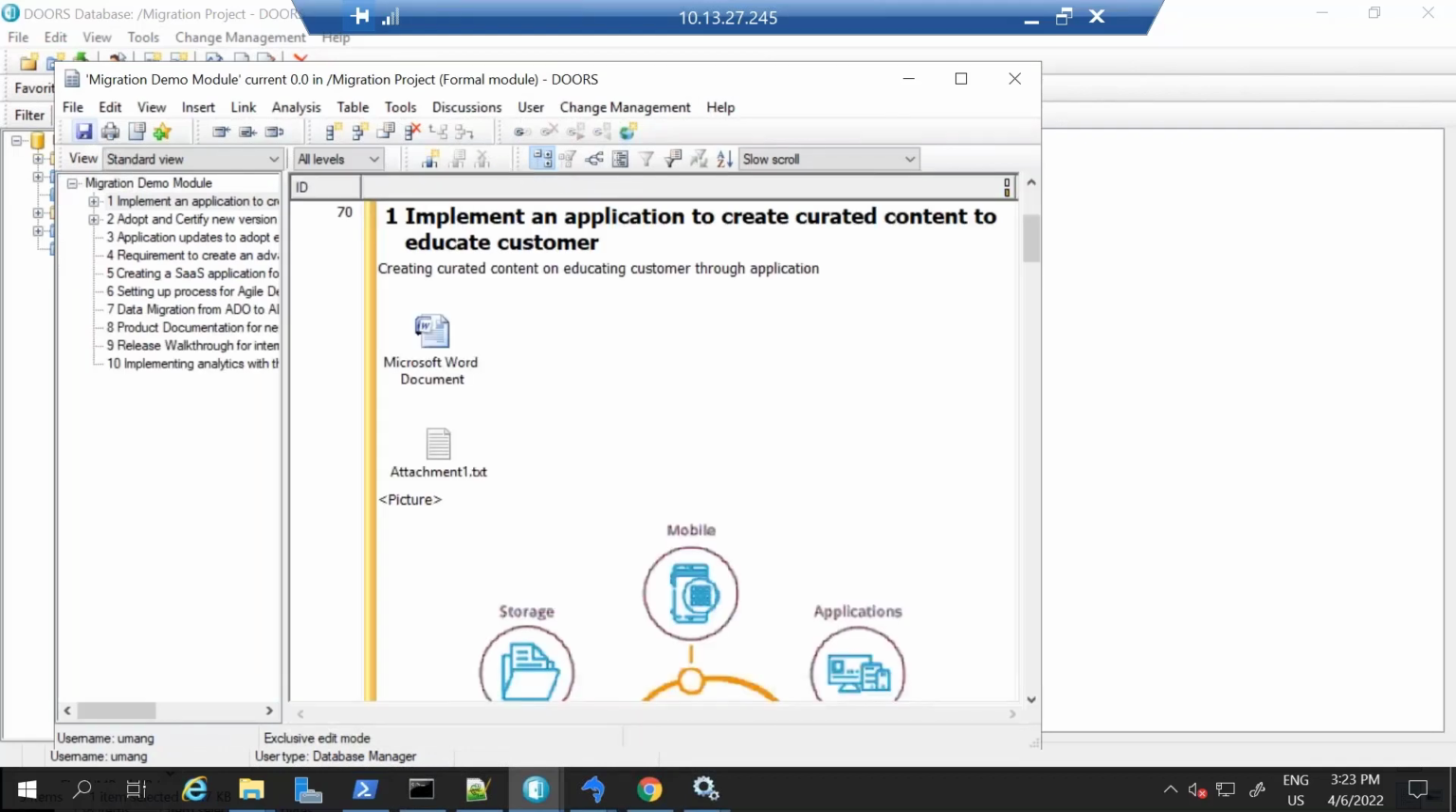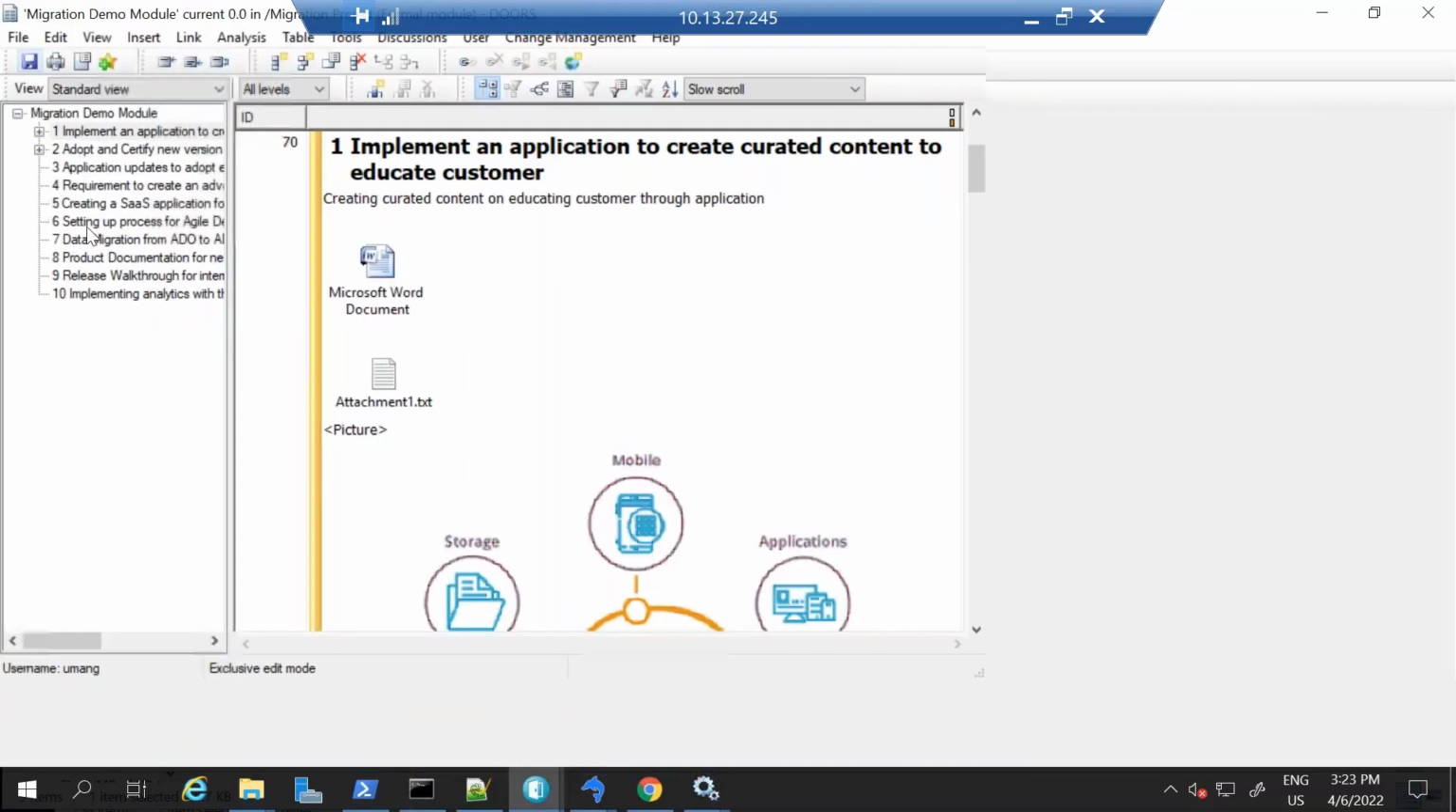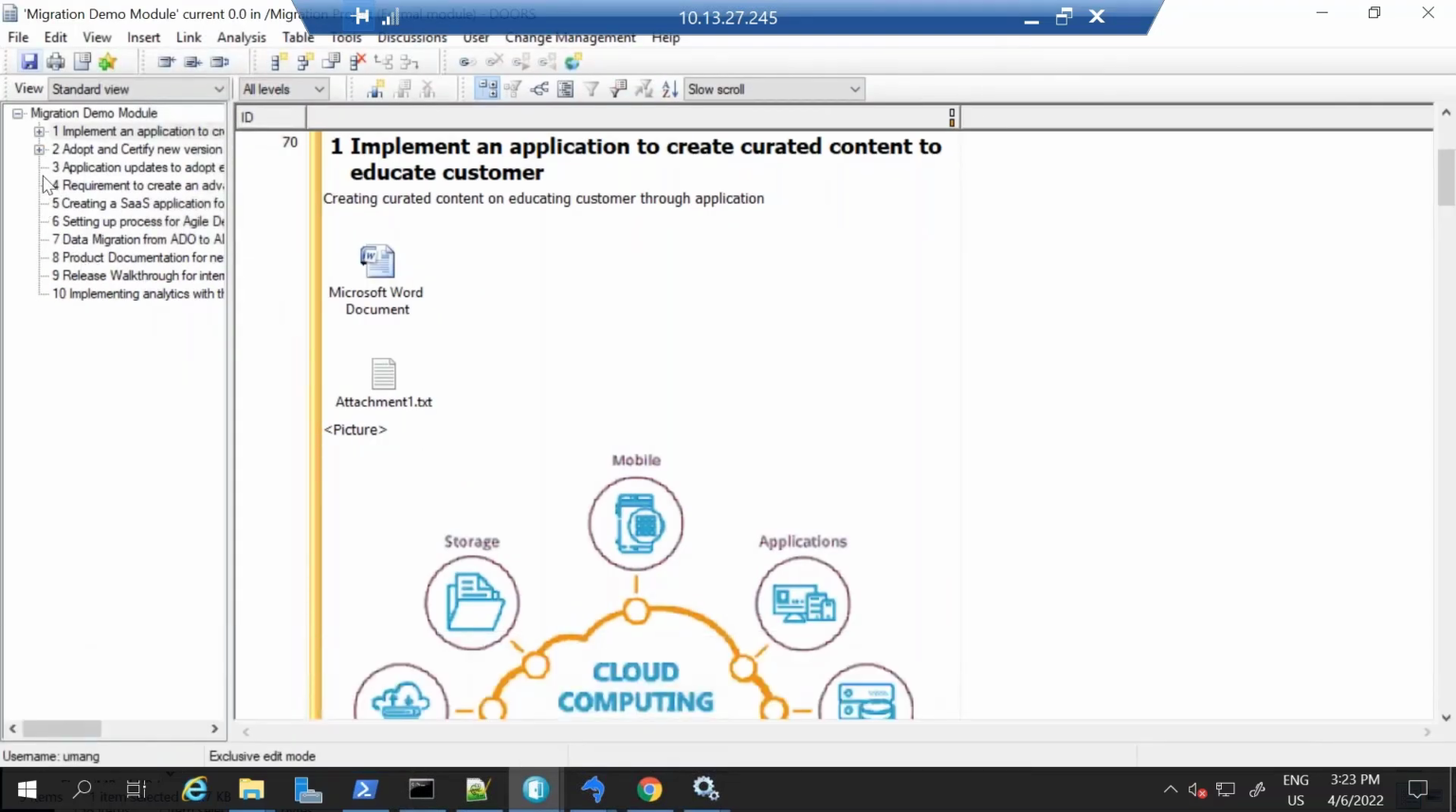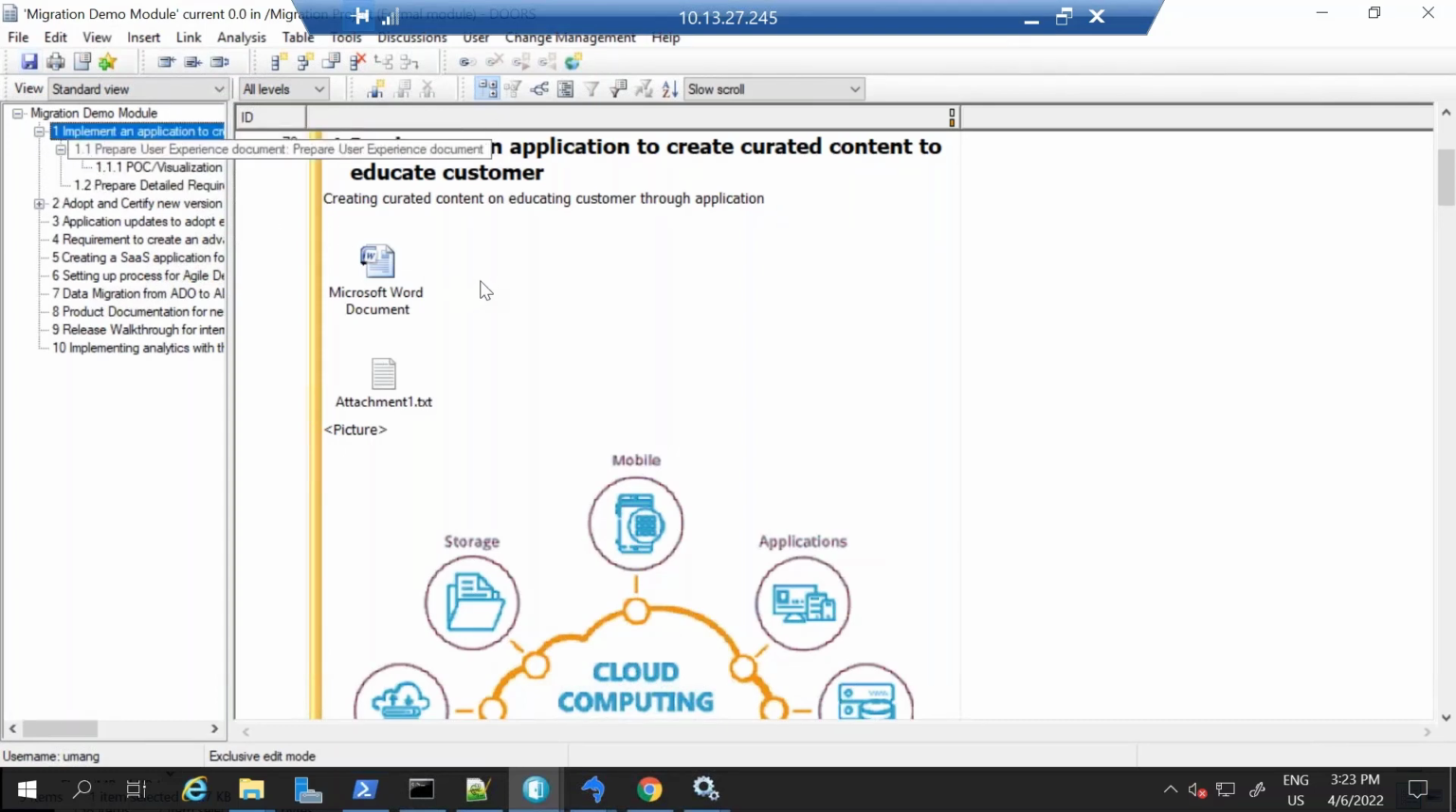So all the data is hosted in the migration demo module, which has a couple of requirements. We have a hierarchy of requirements over here. So there is parent, child, child of child. There is complex or formatted data, like there are files or attachments over here. There is an image.